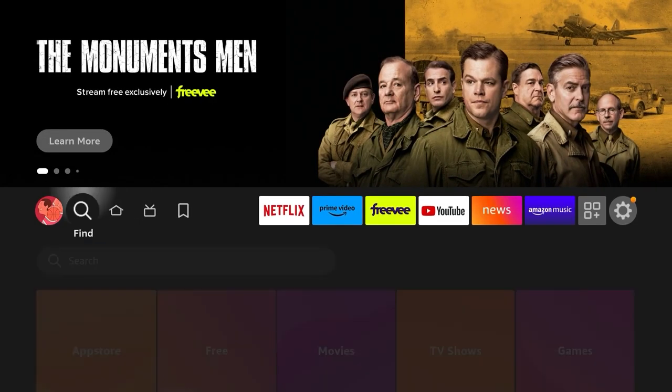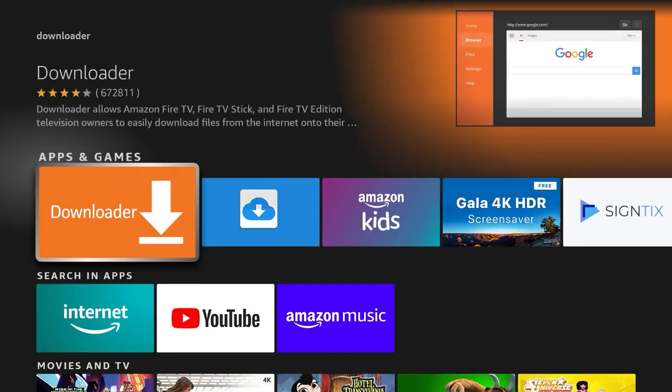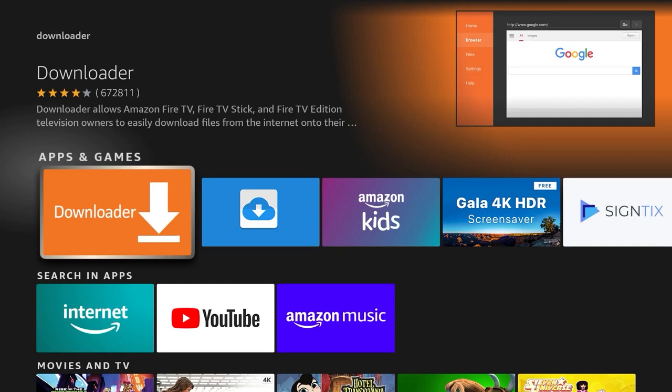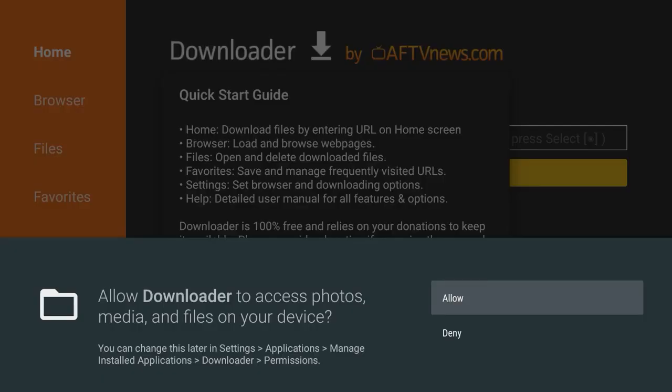Now go back to the home screen, and in the search bar, say or enter Downloader. Then open or install Downloader to your Fire Stick. Once the program is open, when prompted, select Allow to allow the app to access photos, media, and files on your device.